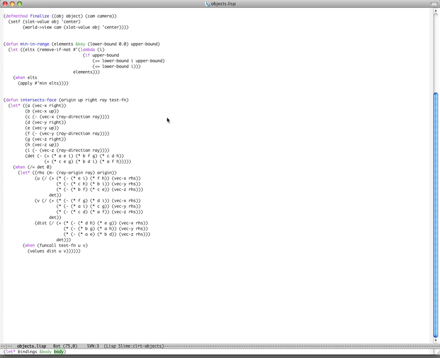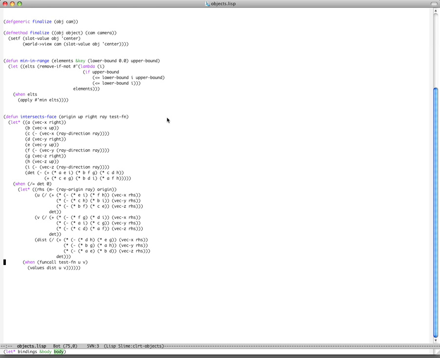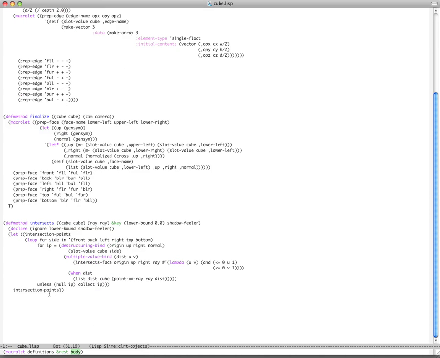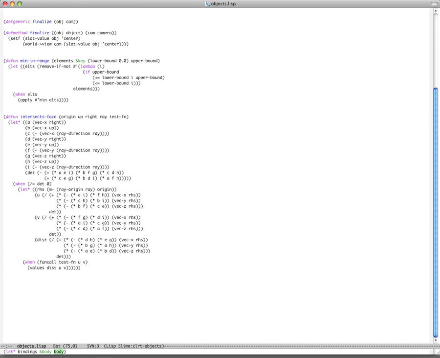When we computed the intersection points of the array and the sphere, we used this min in range function. Now we would like to use this min in range function for the intersection of, let's go to the cube, the array and the cube as well. Right now we just returned all of the intersection points, but actually I would like to return only the one that fits.